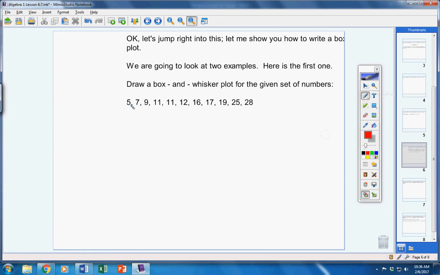So I have 11 numbers here. 1, 2, 3, 4, 5, 6, 7, 8, 9, 10, 11. So I go 1, 2, 3, 4, 5. There's my middle number. That's easy, right? No problem.